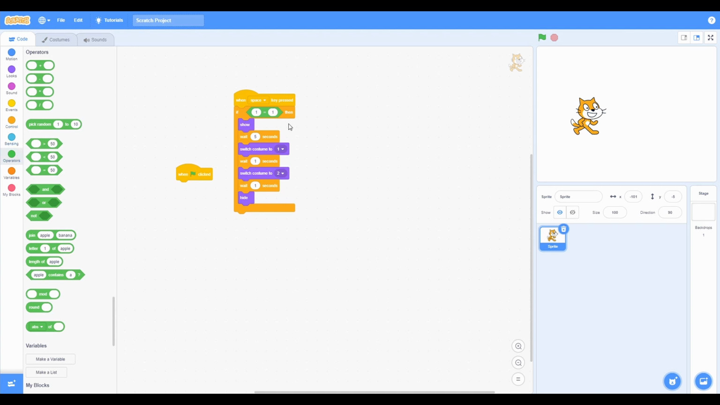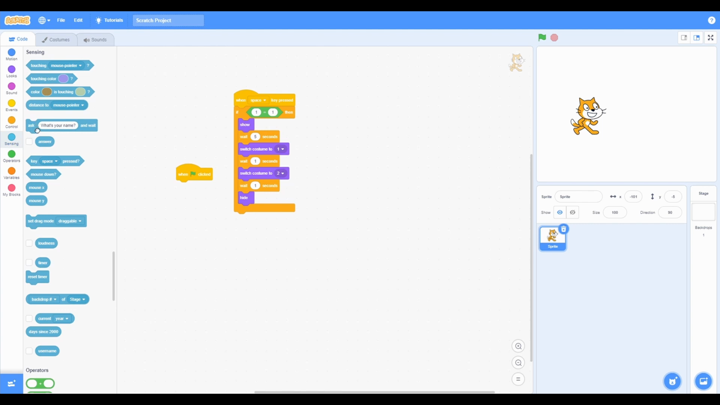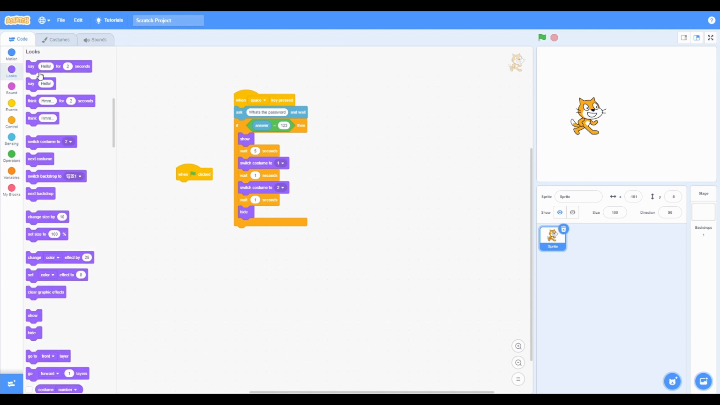But we probably all know that 1 equals 1. So what can this be used for? Well, here's an example. You can ask, what's the password? It will ask what the password is, and you write it here. And if the answer you have given is equal to maybe the password 123, then it can do something. Of course, it can do something. So it can say, hello, the password is correct.